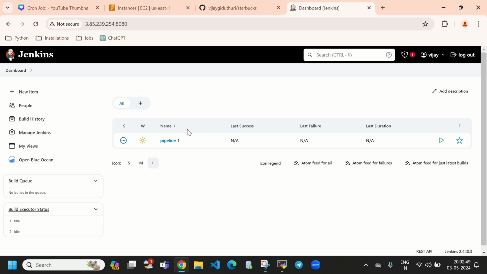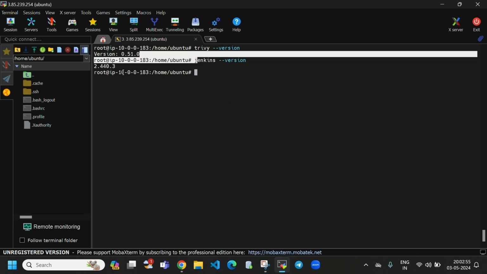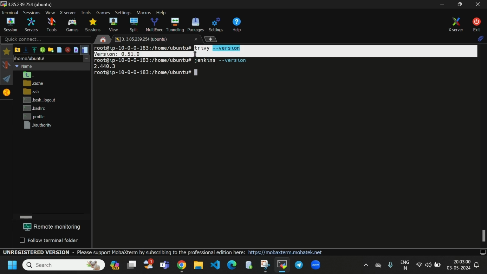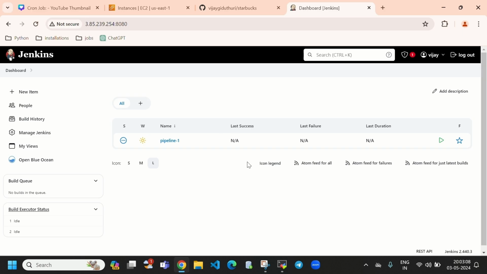Previously I have installed this Jenkins. Here you can see this is the Jenkins version. By running jenkins hyphen version, you can find the Jenkins version. I have also installed Trivy on this, and this is the Trivy version. Trivy is a security tool, guys. I will make a dedicated video on Trivy. So let's leave this and directly open this pipeline one.